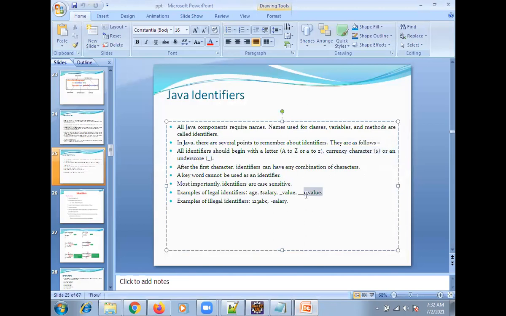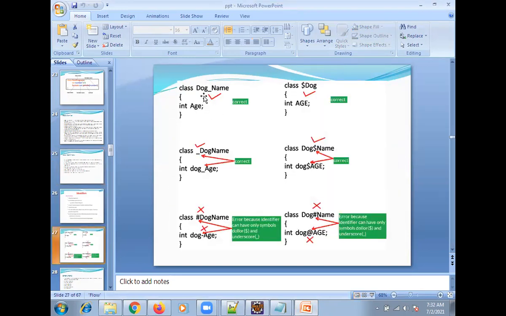Now you can go and see. You can define a variable like this: dollar salary underscore value underscore one underscore value. Identifiers mean class name, variable name, method name. The same is explained here. You can see dog underscore name is valid, dollar dog is valid, underscore dog name is also valid, dog dollar name is also valid.